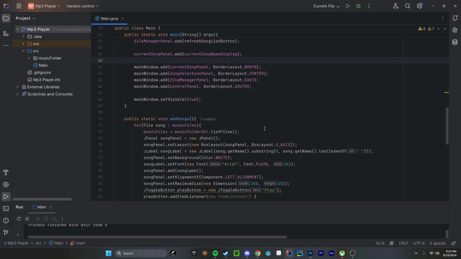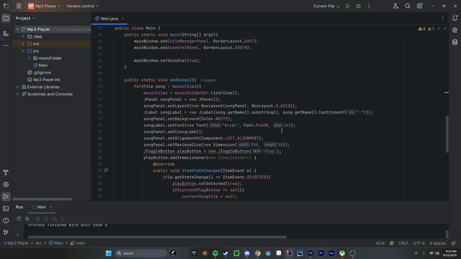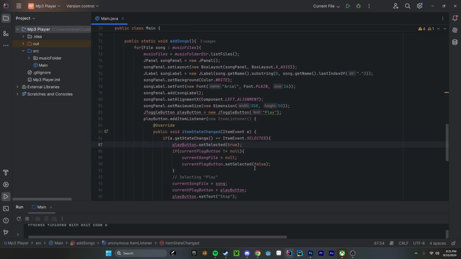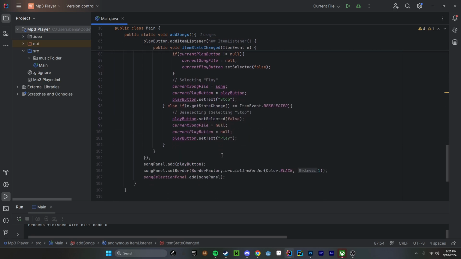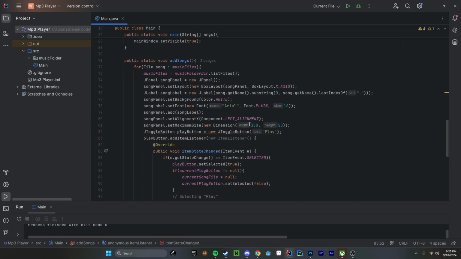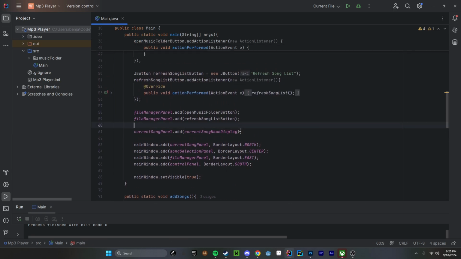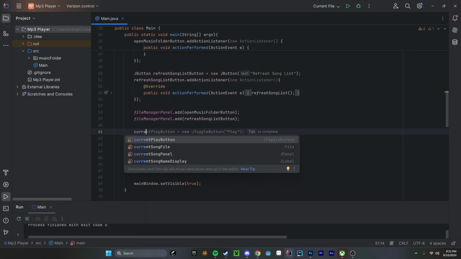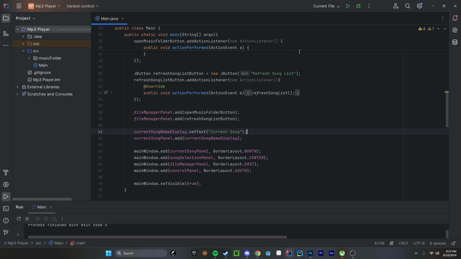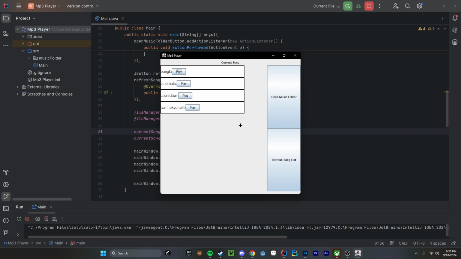Now we have that. And over here, let's set the text in it to the name of the song. Actually, before we do this, let's do our current song name display dot set text, current song, and let's just see how it looks. Perfect. Absolutely perfect. That's exactly what we want.